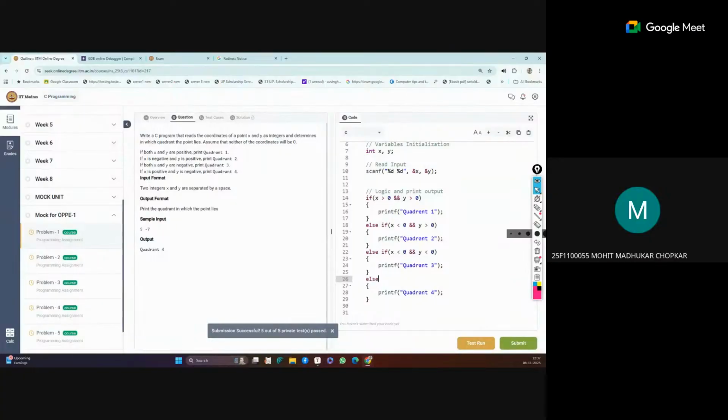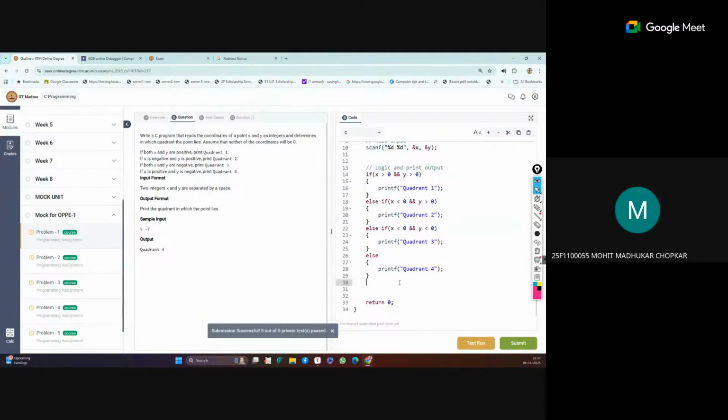Sir, at the end, we can write so many times else if, else if. At the end, do we have to write else by default? Not necessary. That depends on the question. If only the remaining condition is possible, then you can use else. Otherwise, you can end with else if also.